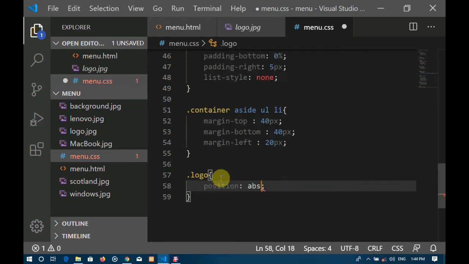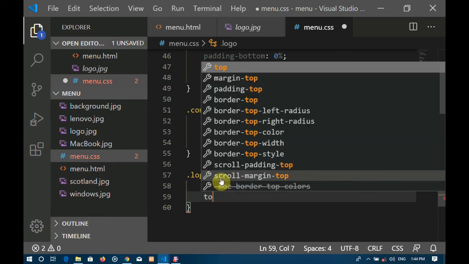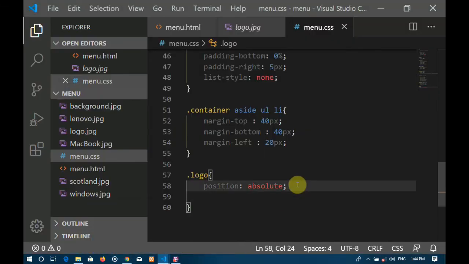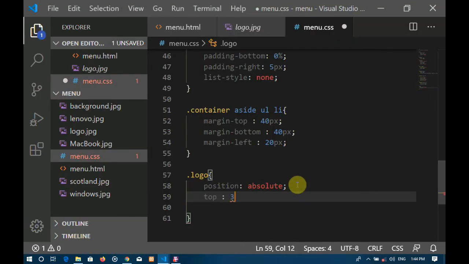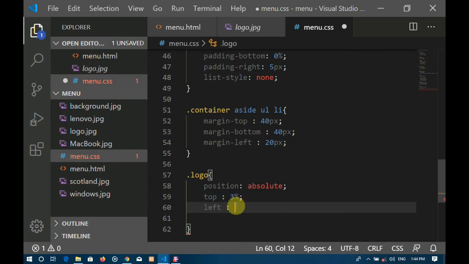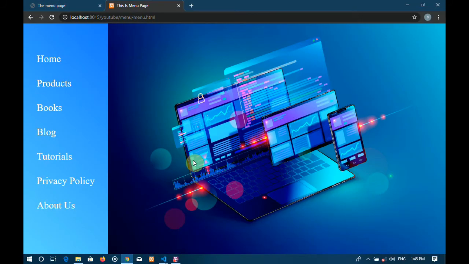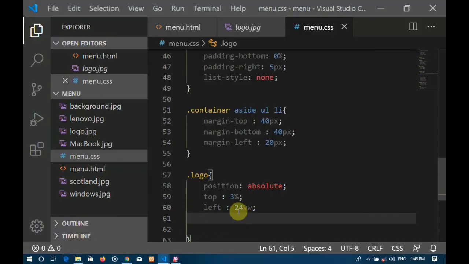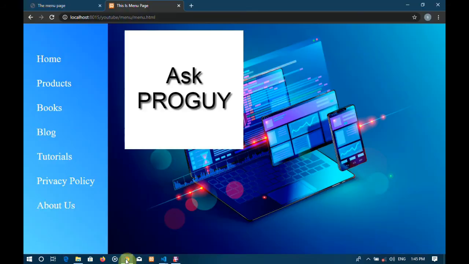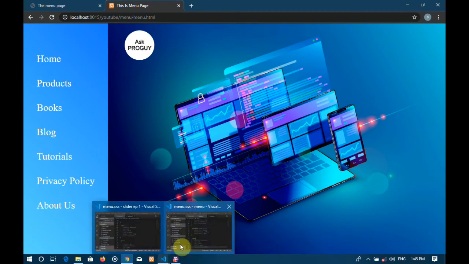Now position will be absolute, and let's just go ahead and see if it appears right now. No, it does not appear right now. We will have to specify the position also. So top will be 3%. I want it to be a little bit lower than top, and I want it to be a little bit on the left side of the menu bar. So I will give a 24 viewport width, because our menu bar is 20 viewport width. So yeah, now it looks a lot better. Now I'm just gonna reduce the size of the image and then give a border radius of 50%, to make it smaller and round.